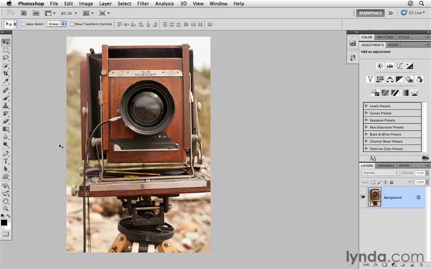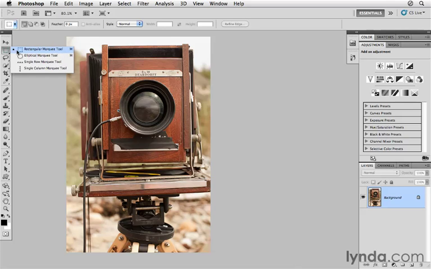Well, here let's go ahead and begin to take a look at how we can use some of our marquee selection tools. You can find those in the Tools panel right underneath the Move tool. These allow us to make selections of particular shapes.